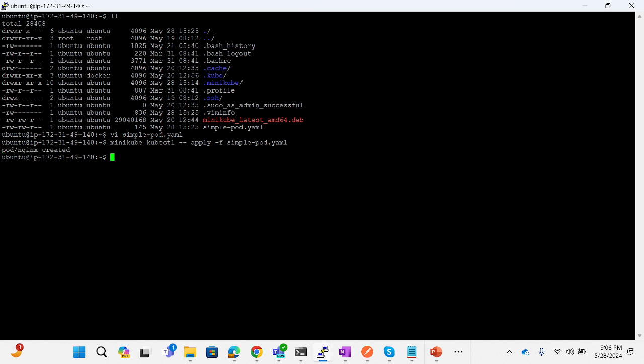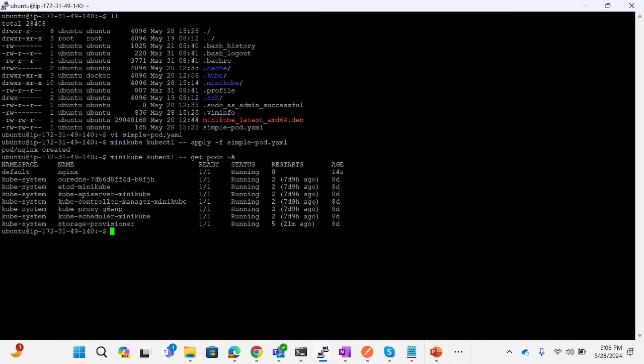Okay, so let's run this, and if you see the output, the pod nginx is created. Now if I run the command kubectl get pods, then I can see here the nginx pod is running since the last 14 seconds in the default namespace. Let me highlight this. And it is in a running state.